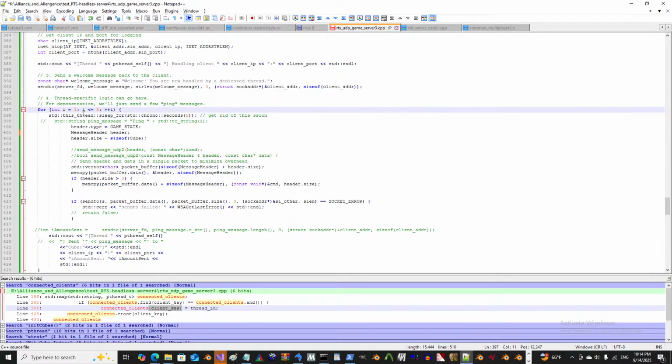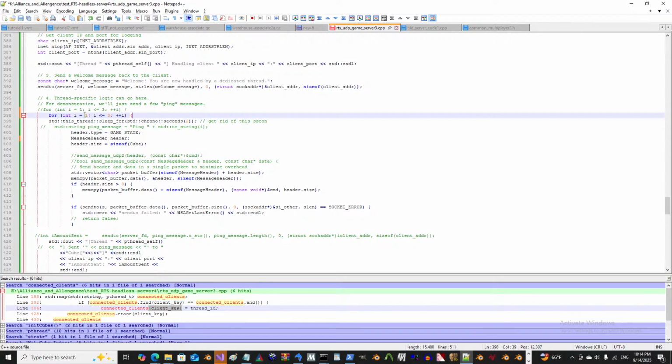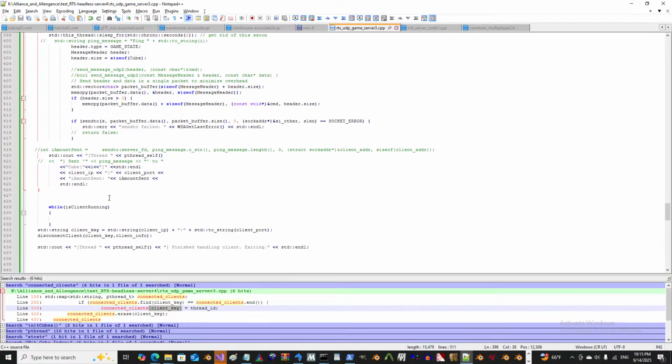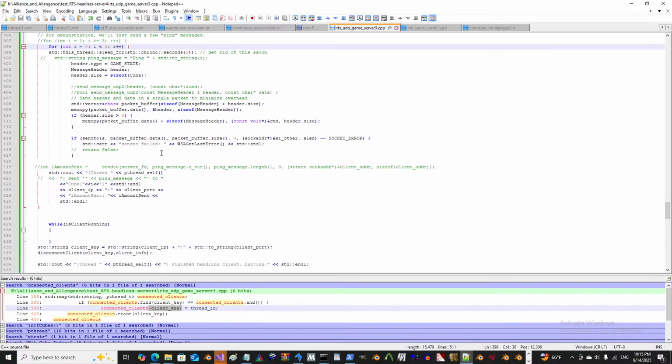It's a little AI generated for you. I hate it with a passion. So I'm just going to rewrite it, like that. A post increment. The thread sleep is still there, which is weird, but whatever.